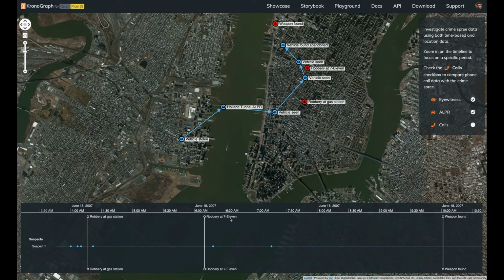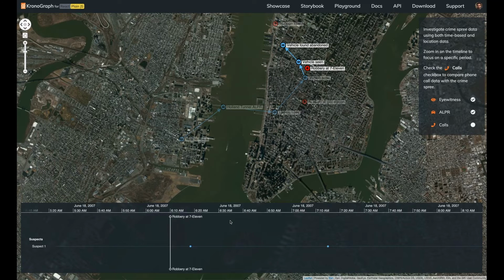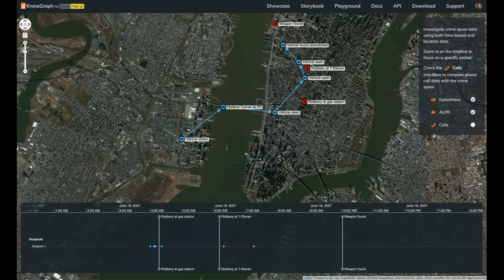If we zoom into the timeline, the map is updated to reflect where the suspect was between that time period. And if I zoom out again and uncheck the camera recognition, you'll also see that the map will adapt and update to reflect the new route based upon the evidence that we're actually giving it. Let's turn on ALPR again, and now we'll add some events to the demo that are non-geospatial observations.